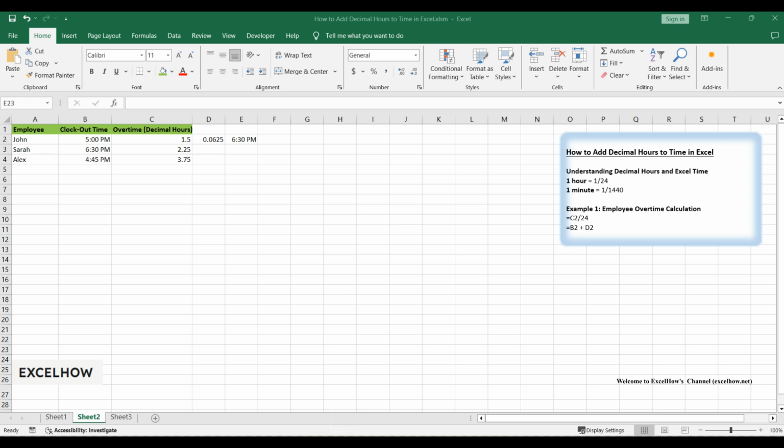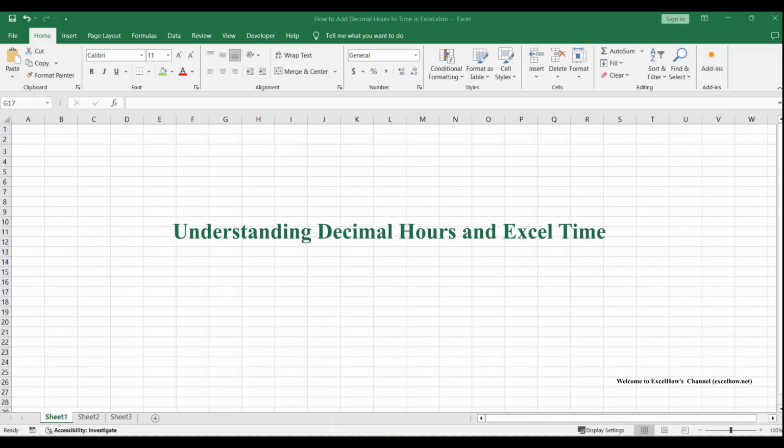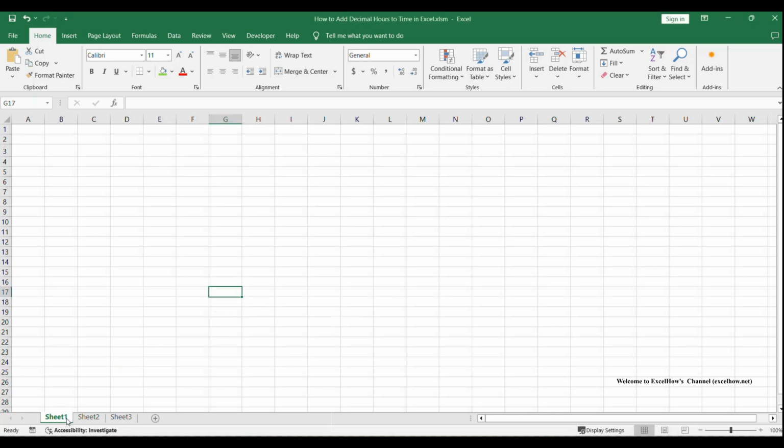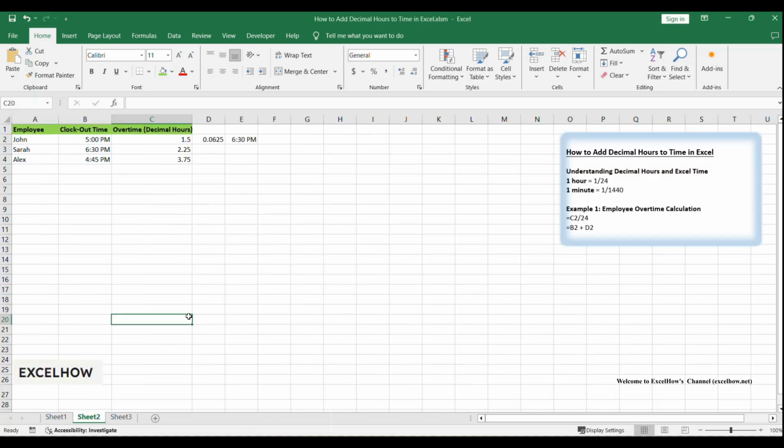Let's get started. First, let's clarify how Excel handles time. Excel treats time as fractions of a day. 1 hour equals 1 over 24. 1 minute equals 1 over 1440. So, to add decimal hours such as 2.5 hours to a time value such as 9 a.m., you need to convert decimal hours to Excel's time format by dividing by 24. Add the result to the original time.